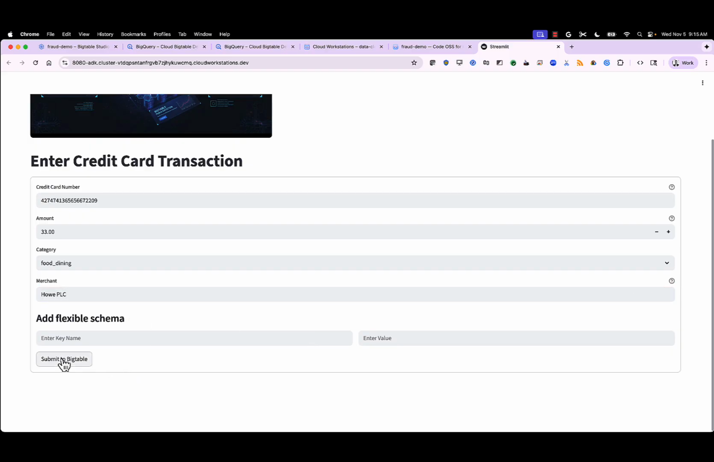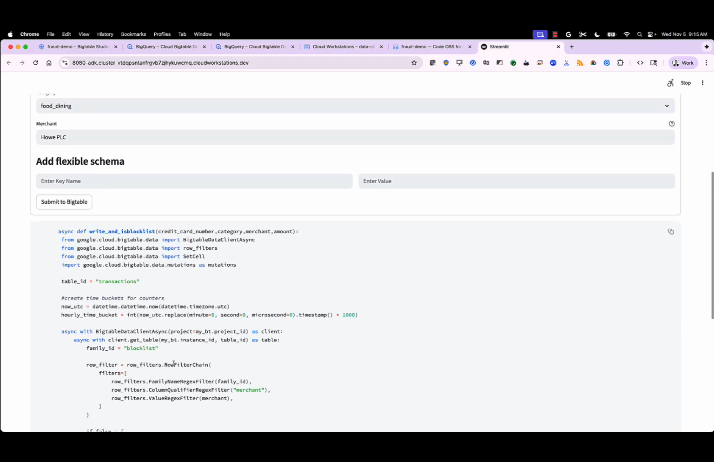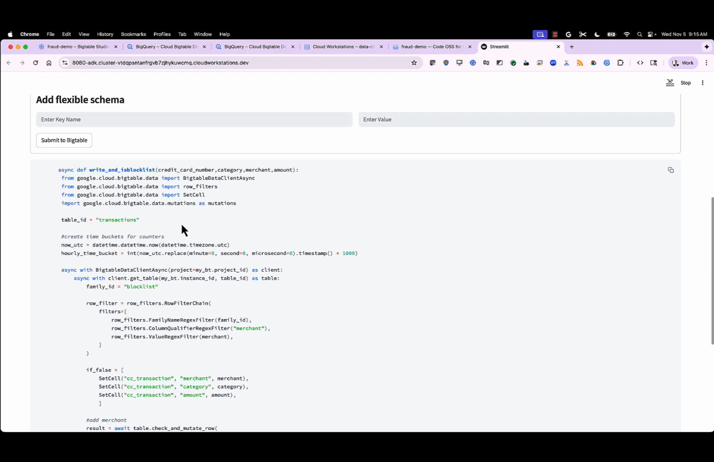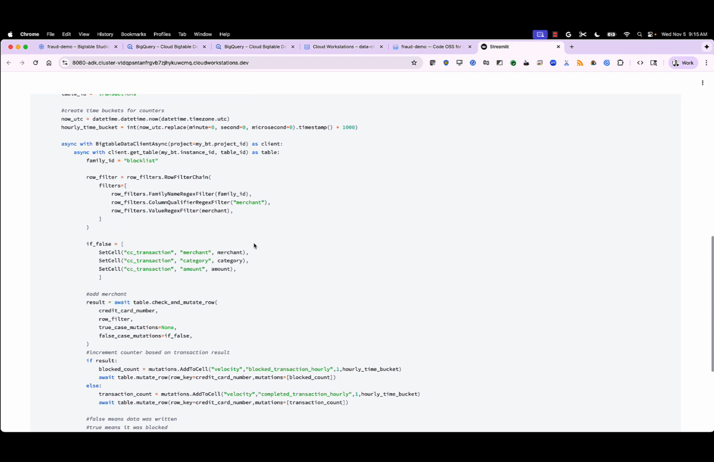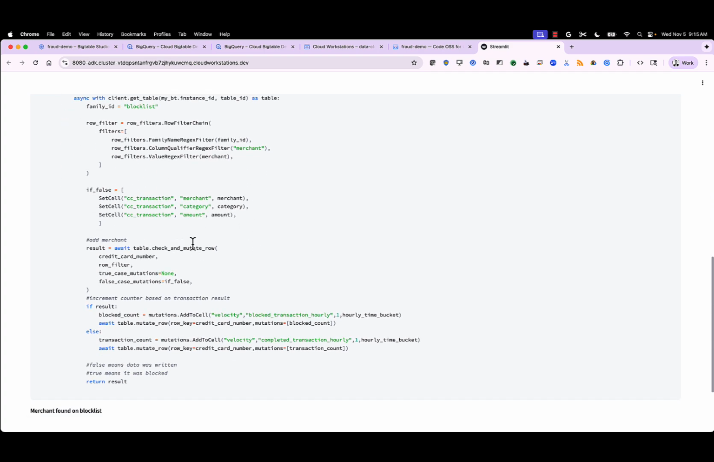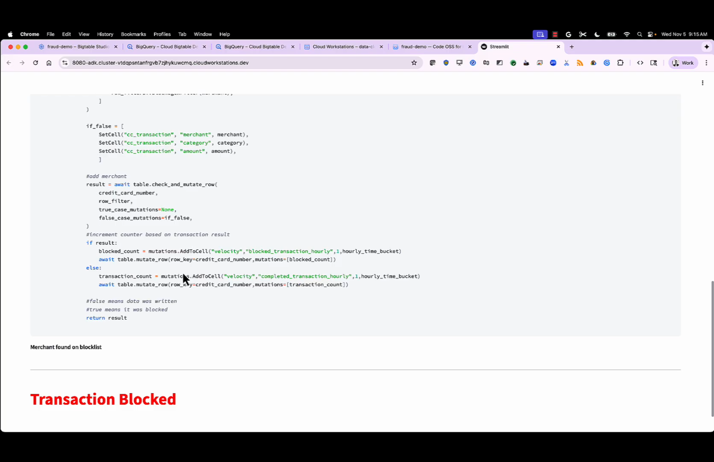But I'm just going to go ahead and submit this to Bigtable. And I'm showing a code sample here of exactly what's happening. What's happening here is I'm doing a row filter to check if that merchant is on that block list that we loaded from BigQuery. And we'll go ahead and check that. And yes, okay, that merchant did show up. They're on the block list.